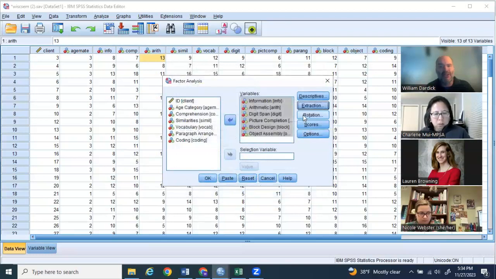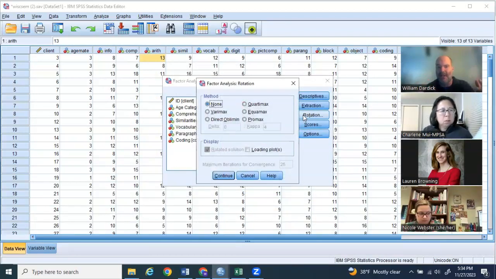The rotation, I'm just going to open it this time. We're not going to do any rotation. We're going to leave it as none. But what I'm going to do is ask for loading plots. We'll see what those look like as we go through the lecture. So I'm going to select loading plots.